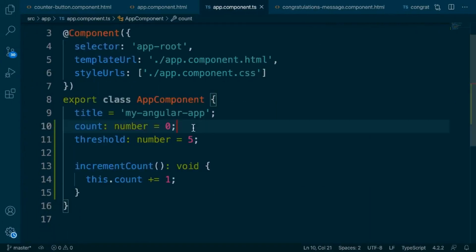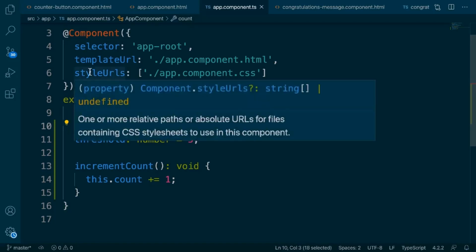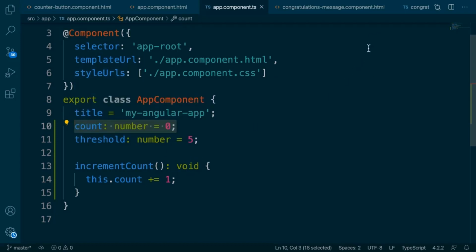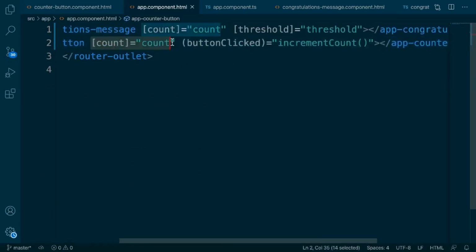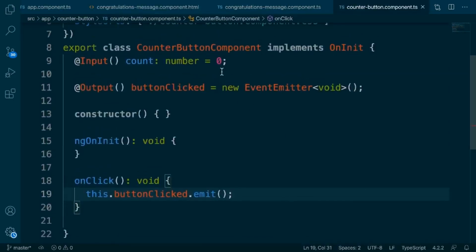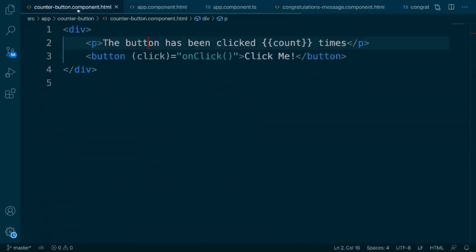So anyway, to summarize everything that's going on here, the state, the count that we've defined, is now inside our app component, which is the parent component of our counter button and our congratulations message components. And what's happening is it's passing down that state to both the congratulations message component and the counter button component. The counter button component gets that as an input. All right, we see it here. And that's what it displays here in its HTML.